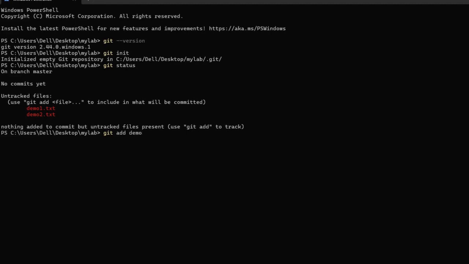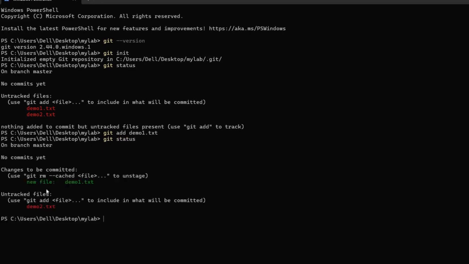I type demo1.txt. Enter. Then type this command git status. So here you can see the one file is moved to tracked state. So this is the staging area. This is the working directory. And now we have one file in the staging area. If you use the git commit -m command, you can move this file from staging area to local repository. Let's see how to do this.